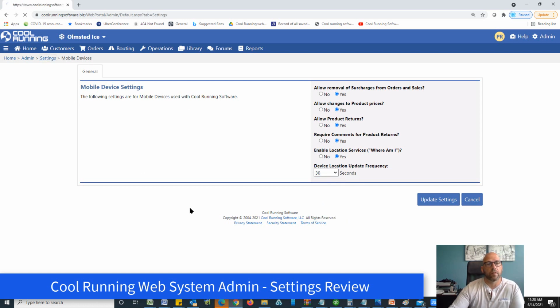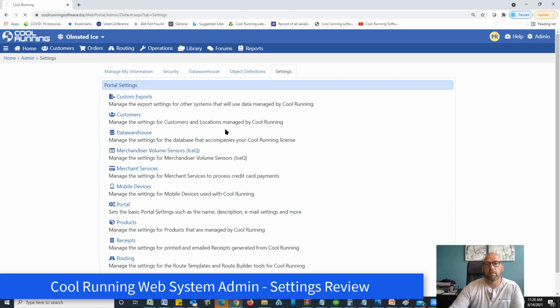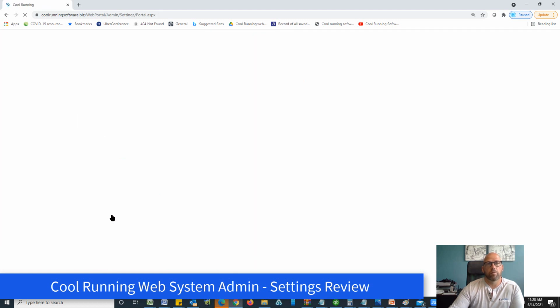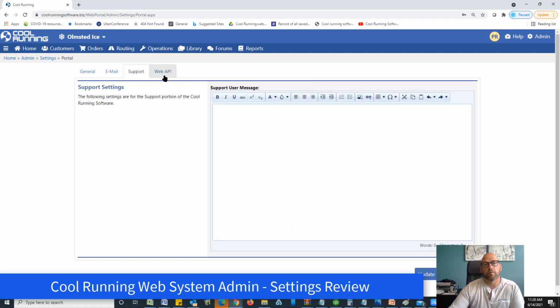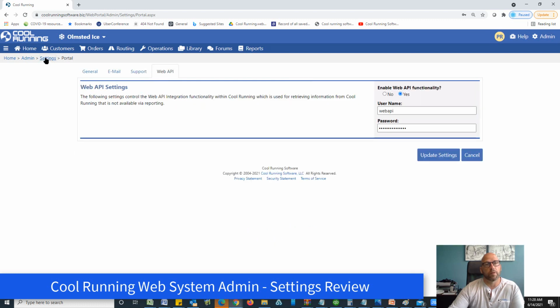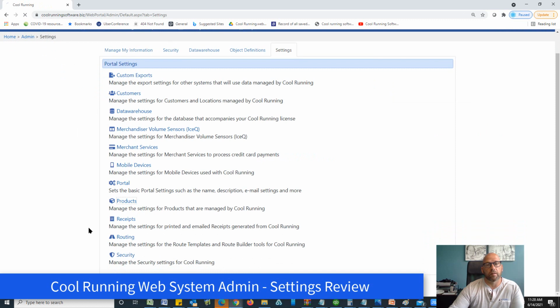All right, going back to settings here. Portal. Clicking on portal here. I don't think there's anything that you guys need to worry about in this right here. This right here, of course, I set this all up for your company. But as far as all this other information, nothing that you need to worry about. Okay, going down to products.